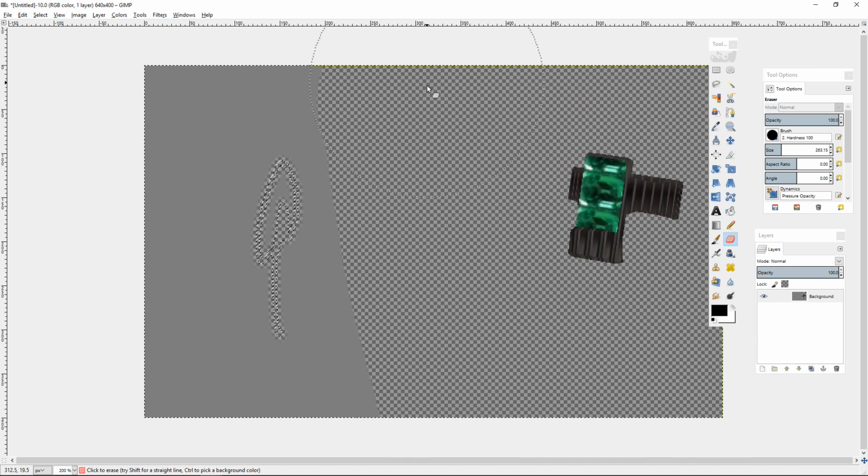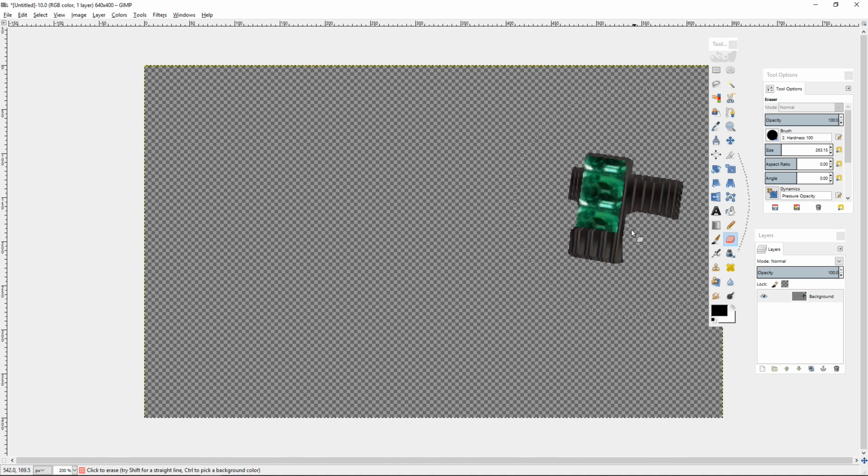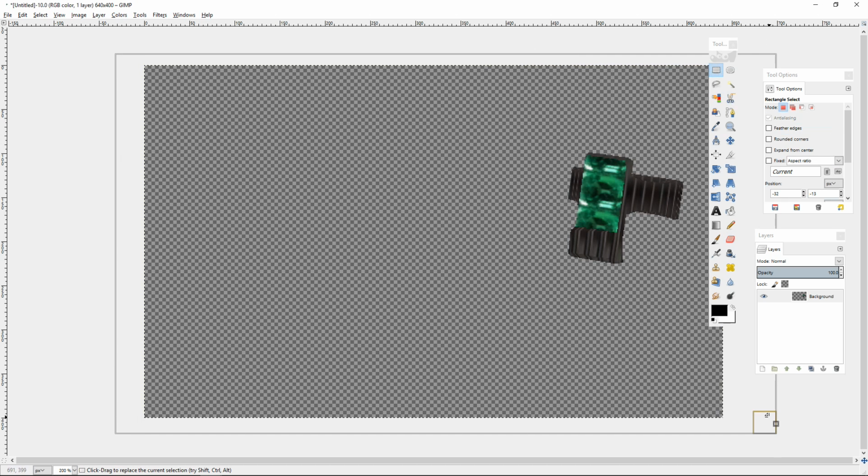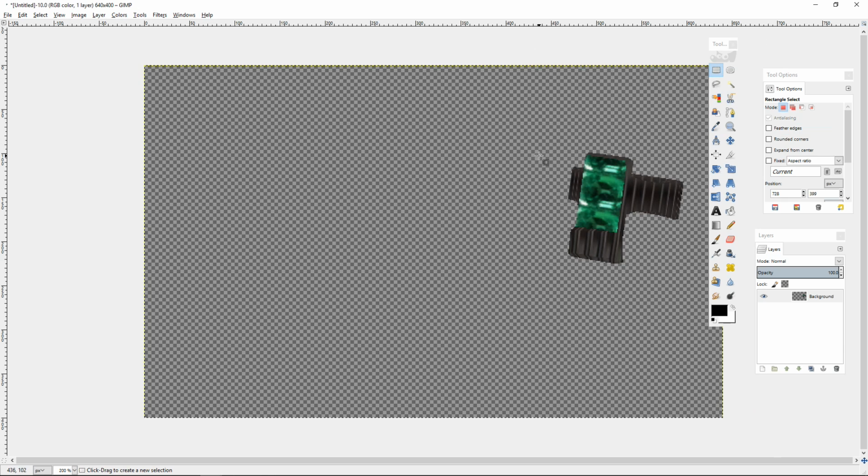There. Nice and clean. You can see I have the precision of a surgeon when it comes to using GIMP, but that's just me because I'm really not good with it. Alright, this is obviously not the right size we want.